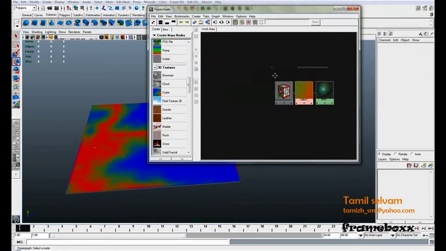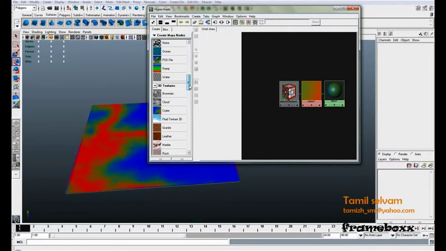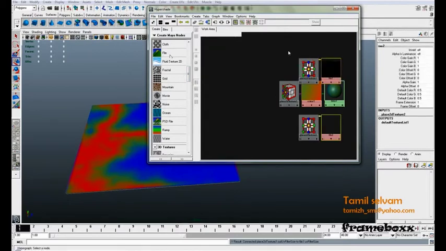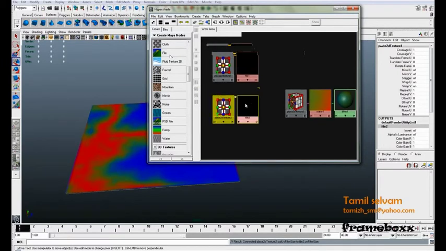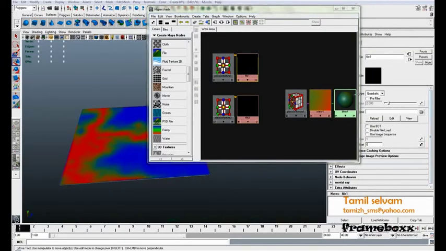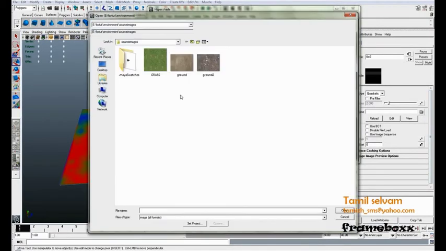Okay, first we need textures. For ground I'm going to mix two things. One is grass. I'm going to mix grass and sand surface or ground surface. Okay, fine. How do we do that? First I'll create two file textures, which are for grass and ground. Just keep it like that. And I already have a texture. It's like grass and ground.